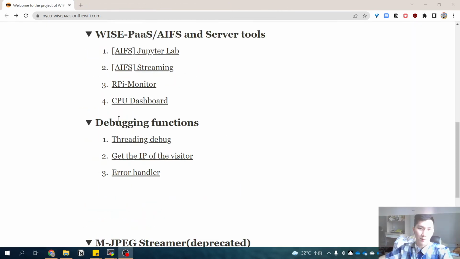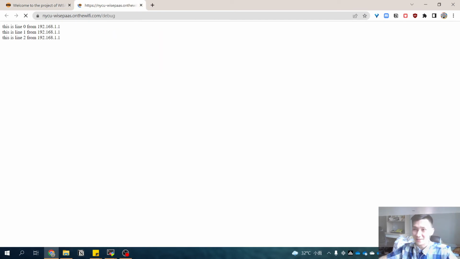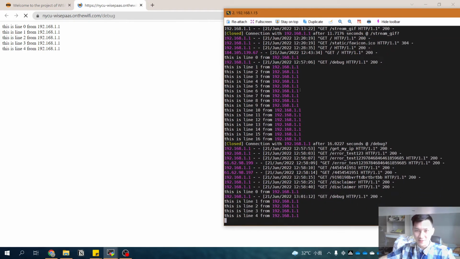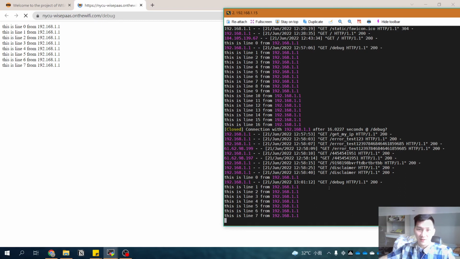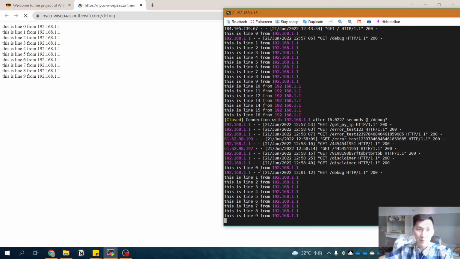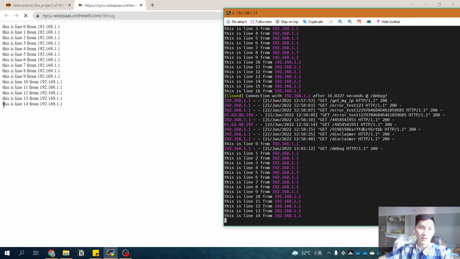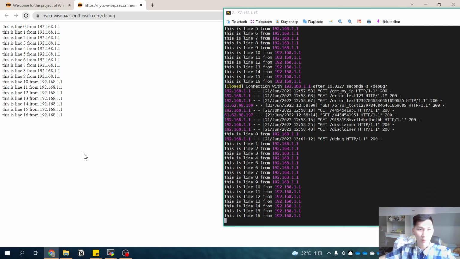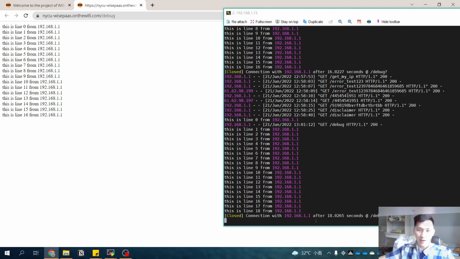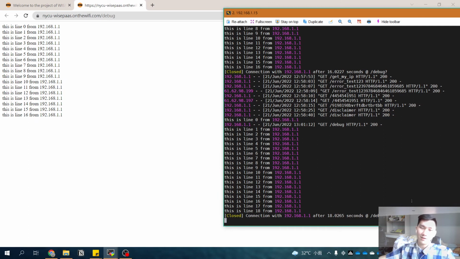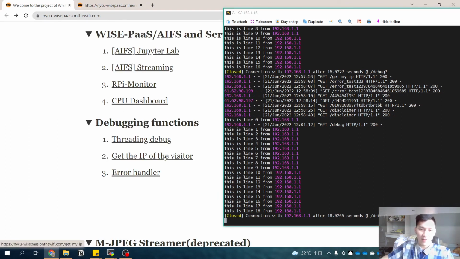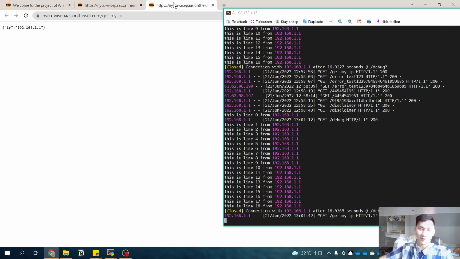This is our debugging tools. There are some functions, and first is threading debug. So you can see the server running on the Raspberry Pi is now showing the same information as the web page. And if we stop the web page, the server is still going, and we can see 80 seconds and 16 seconds. We can know that there are 2 seconds of delay, and it can tell you the latency of the server and client.